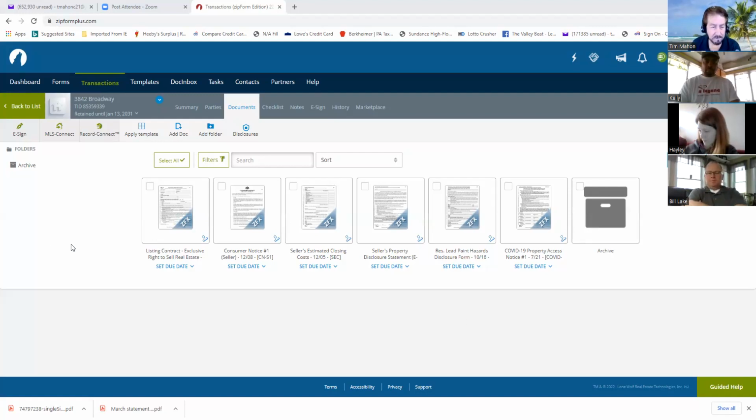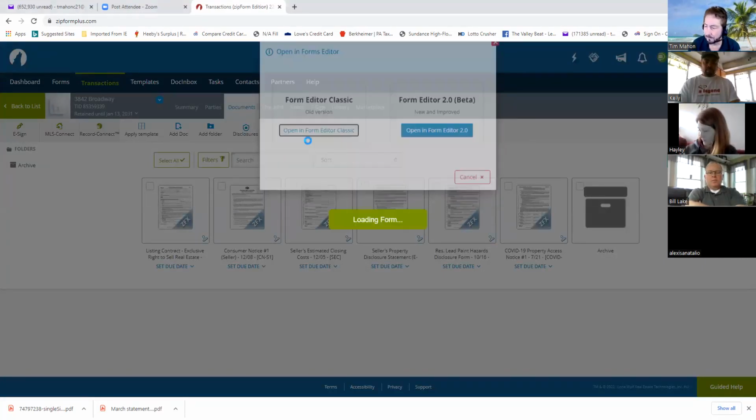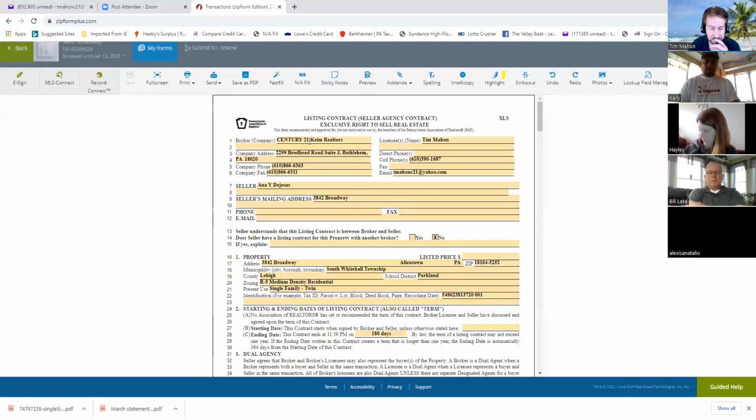So for the most part, we've created the file. All these forms have been imported for us, and we're now ready to go. So the first thing I start with is the listing contract. And there's a couple of different forms in here. I'm still using the classic one because that's the one I'm used to. They did make some changes. And you'll see that I've already filled this out. So we're going to step through this process and show you what you need to do here.